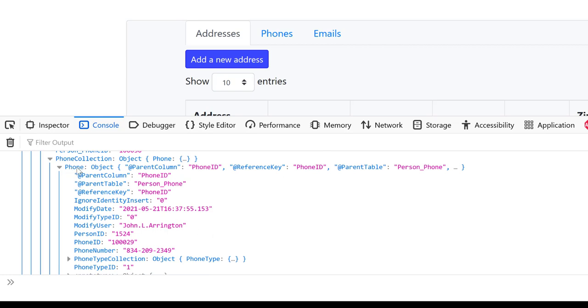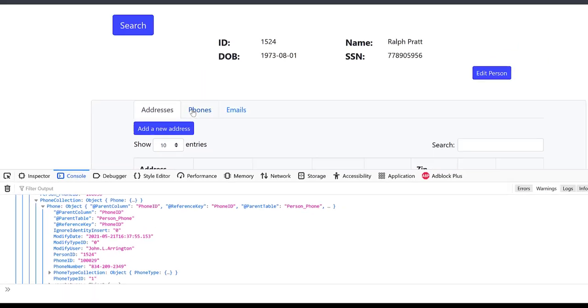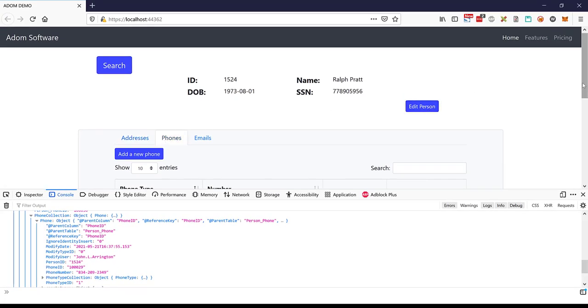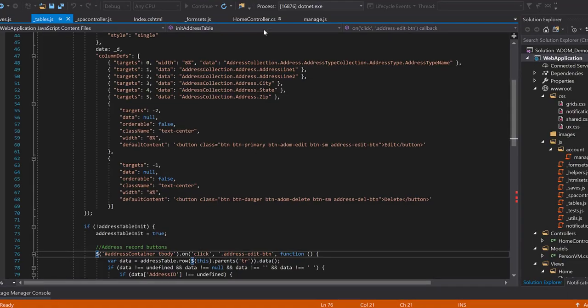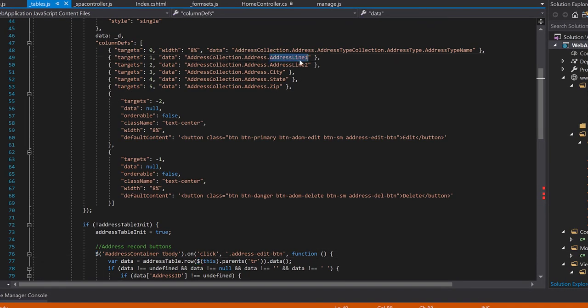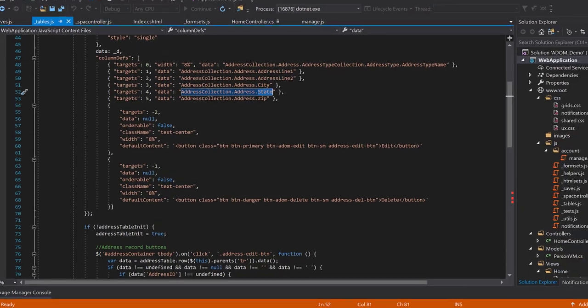Notice the phone collection data in the JSON object structure and the specific values displayed. We can then click on the Phones tab in the UI and see the associated data and how it is displayed to the user. In the tables.js file, you can see how the tables are loaded using the same namespace approach we use when building forms.